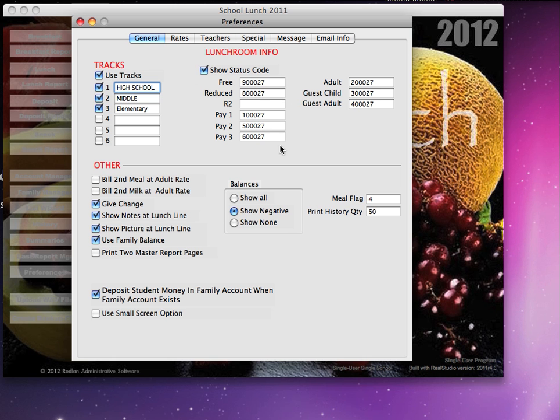The status code is kind of a sneaky way of getting around the free and reduced issue. Some schools have requested that they still be able to identify without overtly showing if a child is free and reduced. So for those who want to use this, you activate the status code by checking this box, and then you can put some kind of number or something that might be less identifiable for each of the meal rate categories, and that code will show in the lunchroom as a card is scanned.